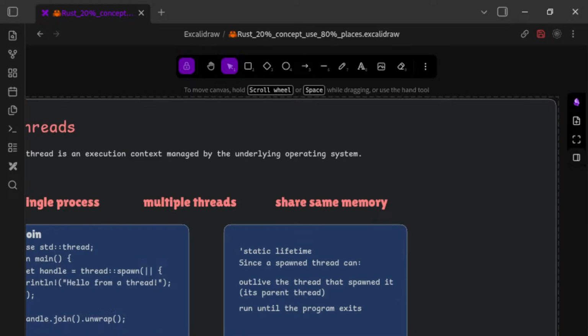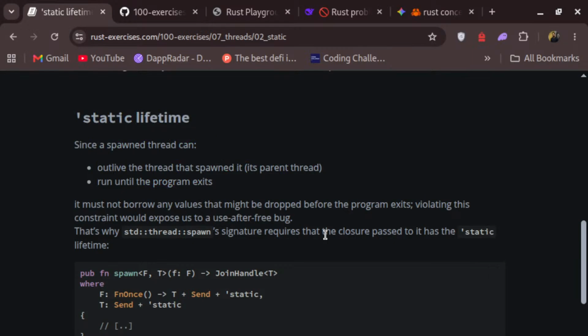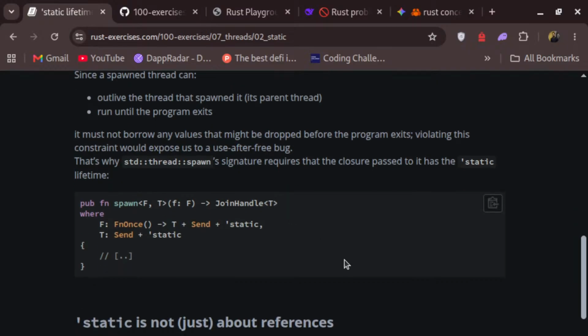Static lifetime. It must not borrow any value that might be dropped before the program exits. Violating this constraint would expose users to a use-after-free bug, right? That is why the std thread spawn signature requires that the closure passed to it has the static lifetime. It must not borrow any value that might be dropped before the program exits.